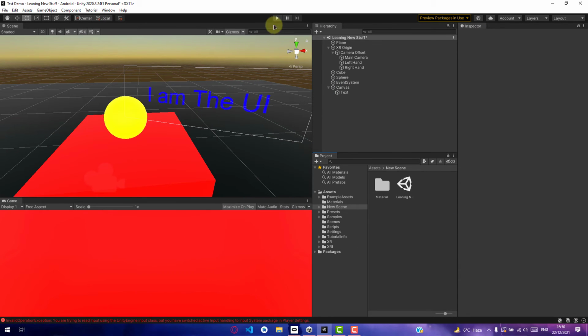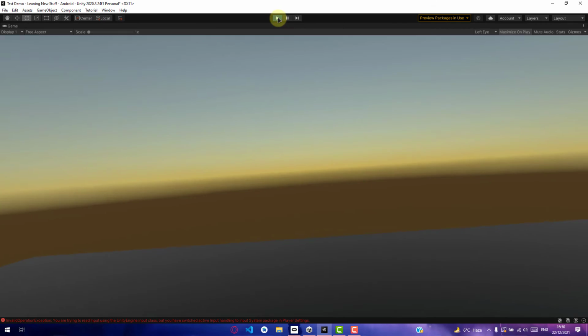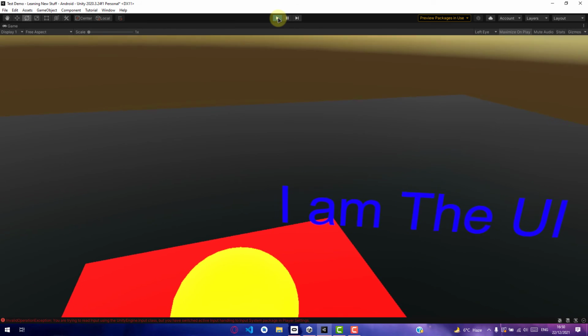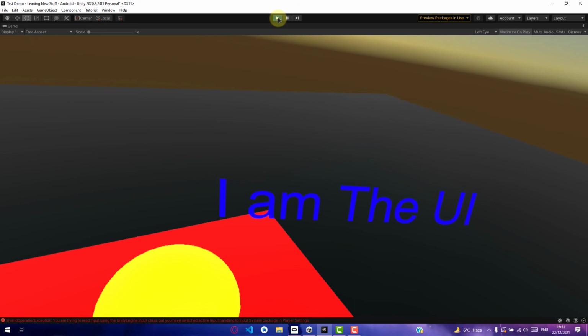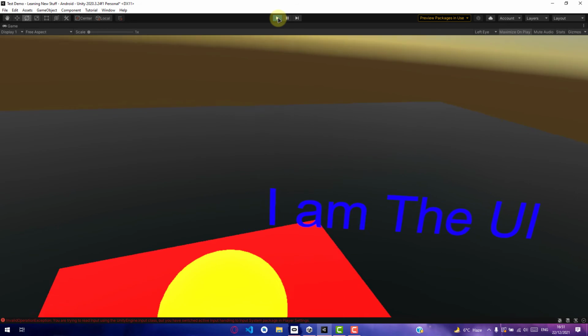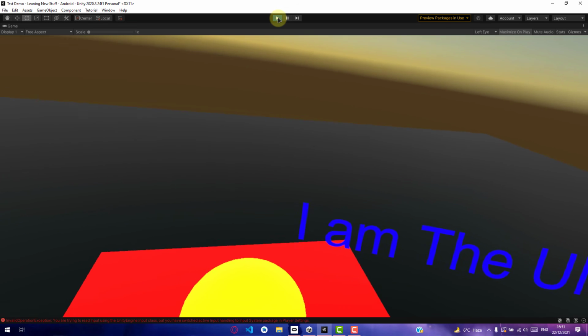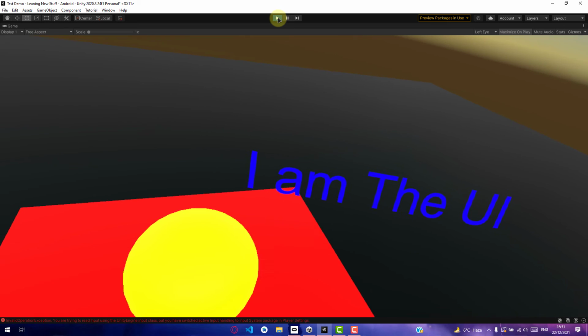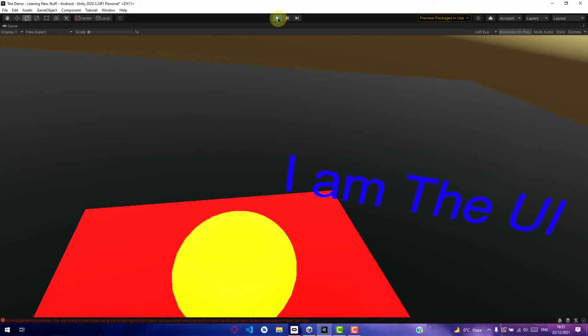Now let's try this out in our VR headset. As you can see, we can see our text right next to the sphere. This text looks good. It looks like a user interface that is telling me to do stuff, although it just says I am the UI. But we can attach it to prompt the user to do something. We can attach it to the sphere, I mean.